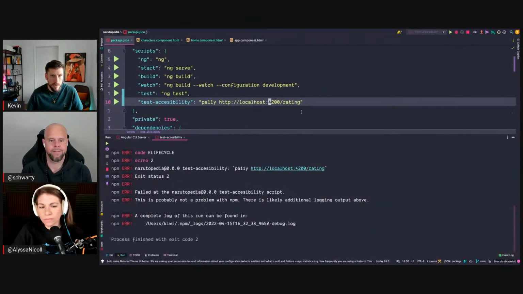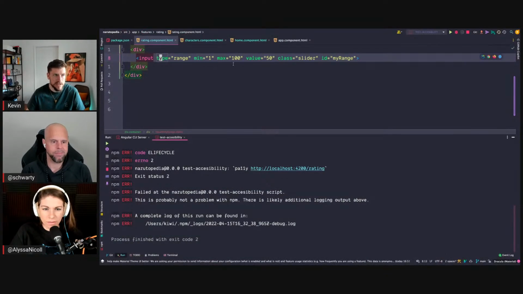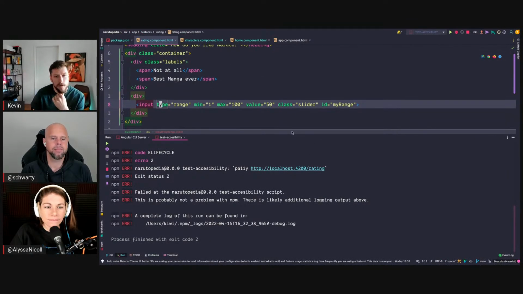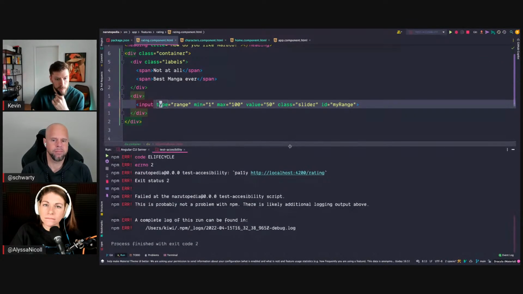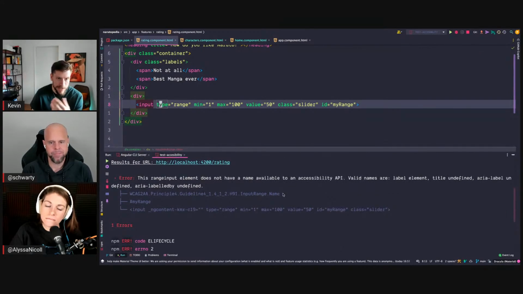Yeah. And what's happening here is you still have the labels there on top, not at all, or how you like this manga. And for a visually impaired person, it's unclear what this range input does, because you don't have any text for it. You will just read like, okay, here's a range input, min 1, max 100, value is 50. Okay, good, but what is it actually for? And that's exactly what the accessibility issue tells us.